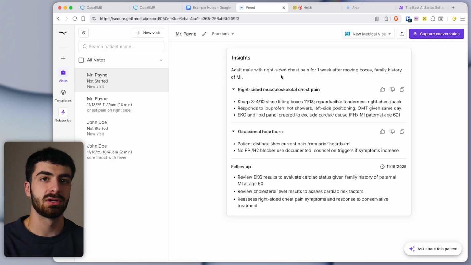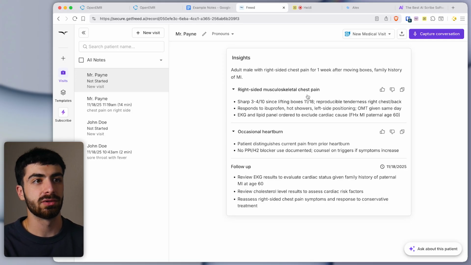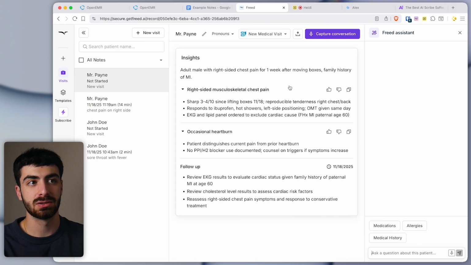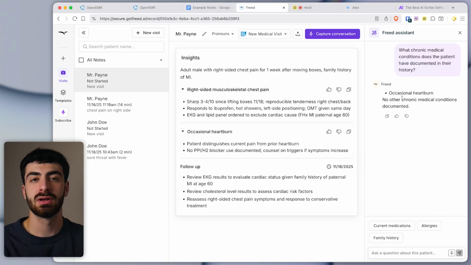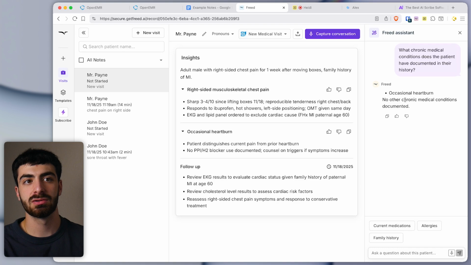So their medical history, whether they're on any medications, all of those notes will be included in this pre-chart, which can save a ton of time and help you be more prepared when you actually enter the room and talk to the patient. If you have any specific questions, you actually can ask an AI directly. So let's say we want to know about the medical history of this patient, and it tells us that the patient only has occasional heartburn. There's no other chronic medical conditions documented.